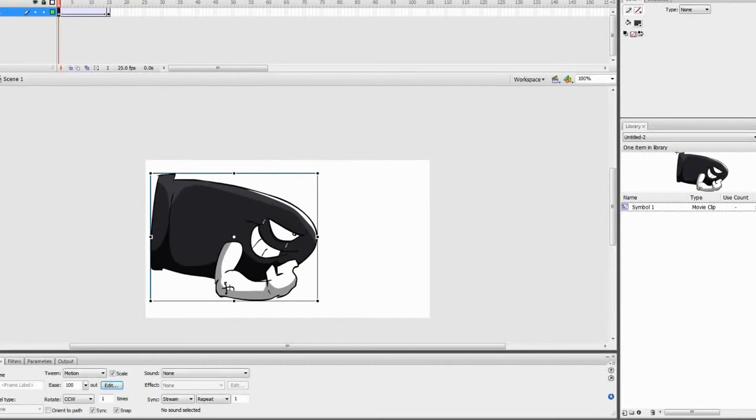You can also change how many times you want to do. You can synchronize the symbols. I've never tried that. You can snap the guide. I guess it's doing a guideline, but I'm not too good with those things. And this is a motion tween. There are other tweens, like shape tween, which I'm going to tell you guys in a little bit.